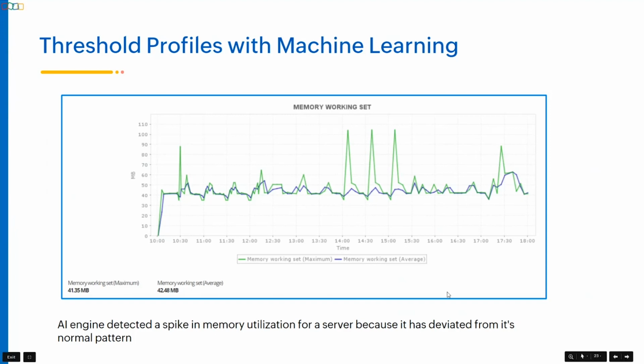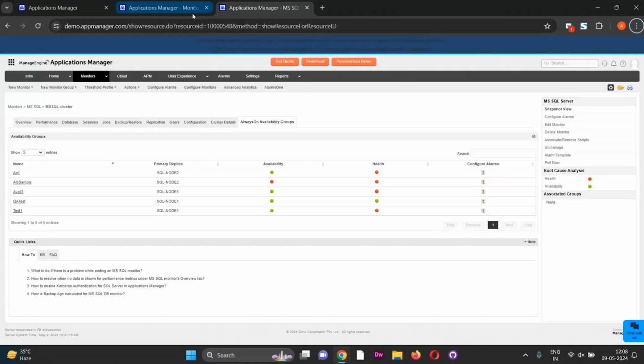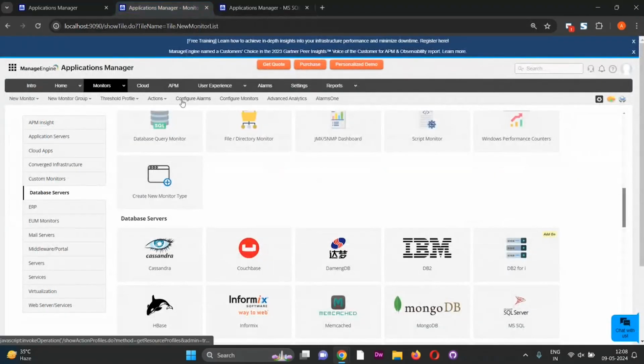So imagine this is the memory working set, and here a spike in the memory utilization of the server is detected. So Applications Manager, based on the threshold profile that you have specified, sends you an alert, and if you have an automated action specified, it will perform it upon the threshold breach as well. So let me show you how it looks and how you can leverage this particular feature in Applications Manager.